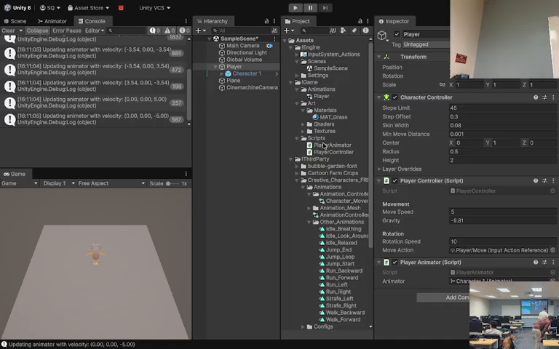What did you change? You changed the script or you changed the animation? No, we made sure it loops. We added the loop time. Oh, yeah. Nice. Nice.